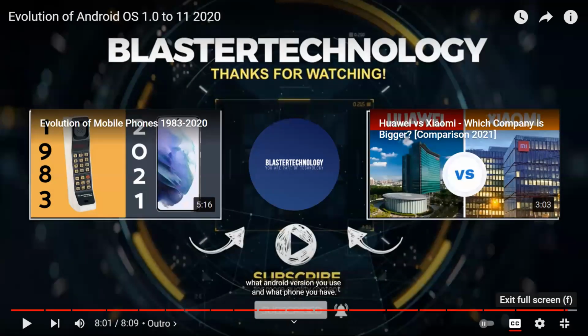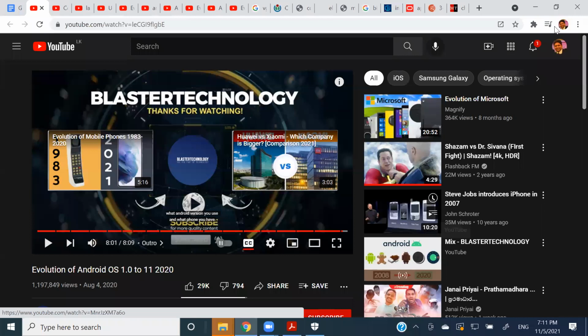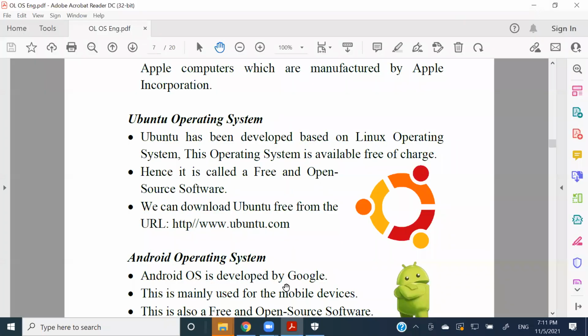All right, so that is the history. Even though it is a bit long, it was very interesting to see. Right, so that is how Android, the Mac, and Windows evolved, right?